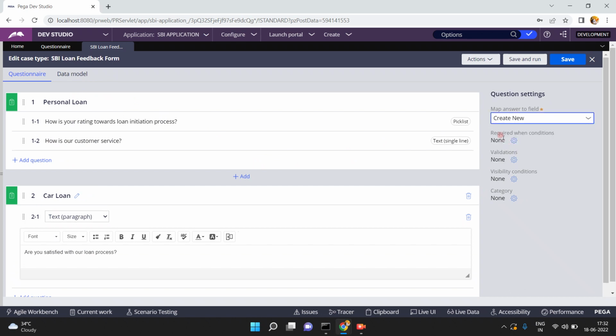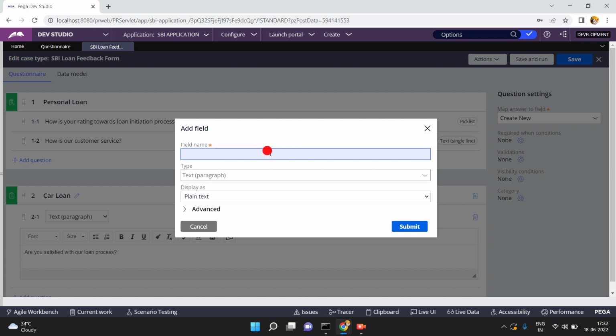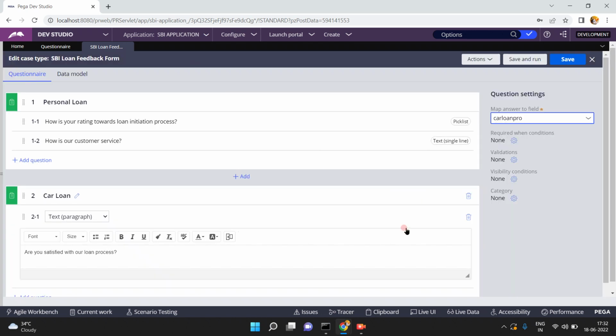Map to answer field, create a new one, car loan pro. This is the property. Text paragraph: display as plain text or rich text. I want to display it as rich text so that I can write something. Click on submit. So depending upon the type of options, you can select very carefully so that you can easily add different types of options. So click on save. That's it.